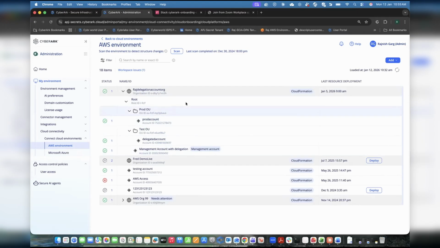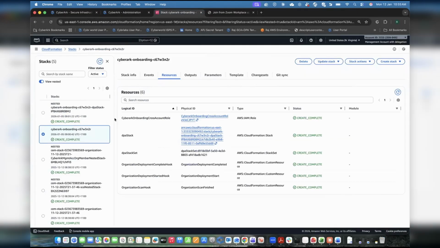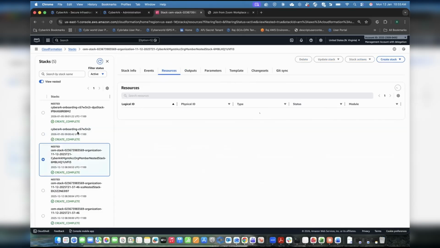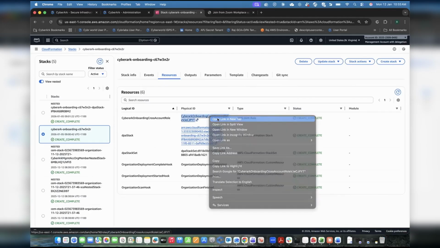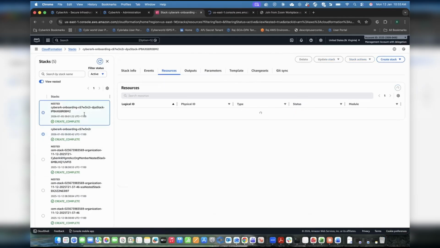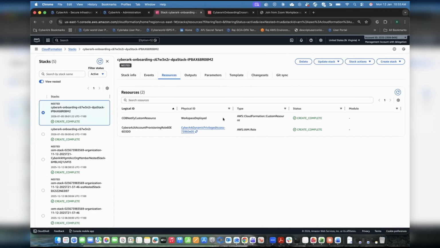So this is how this onboarding is going to look. We will go to the AWS side. In AWS, I ran this CloudFormation template, and this is what got created. Here you see, as part of the resources, my cross-account assume role has been created. Let's check that role. And here there is another role that has been created.